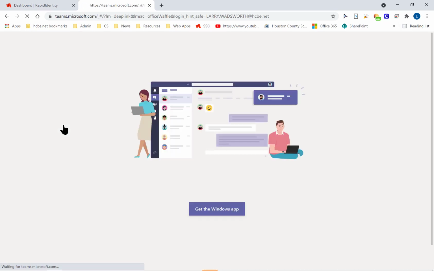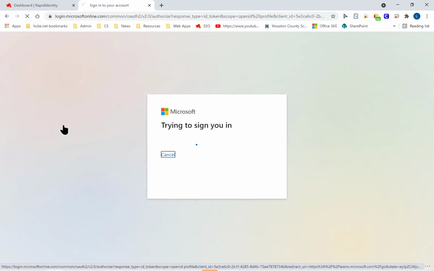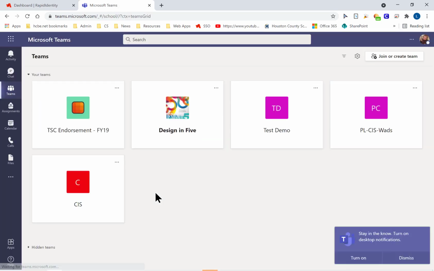And once this new page loads, this will be Teams. Now let's see if we get a little pop-up down here. You saw briefly it said get the Windows app. There is a desktop client if you would prefer that route. It works just the same, and this way you'd have a shortcut on your desktop. And so you see down here, you can turn on notifications. But we're going to stick with the online version for this.